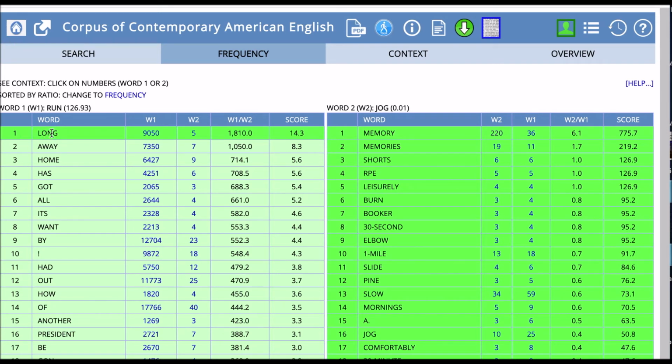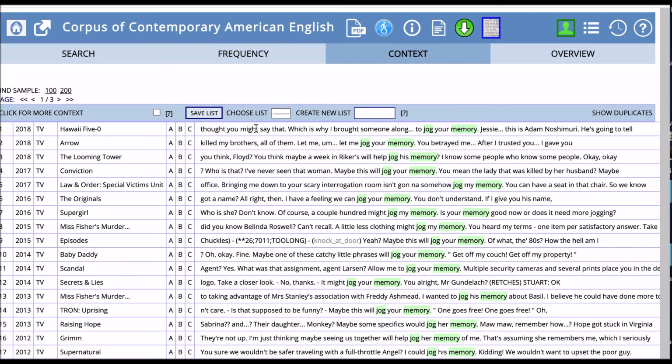Here we have the long run again. And under jog, we have memory, memories. So things like memory are happening a lot with jog. Let's see what's happening there. We'll click on these for memory and see what we get. Okay. Here we have jog your memory, jog my memory. So I brought someone along to jog your memory, and a couple hundred might jog my memory.